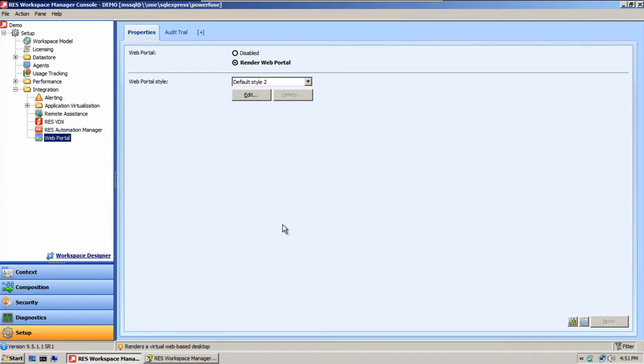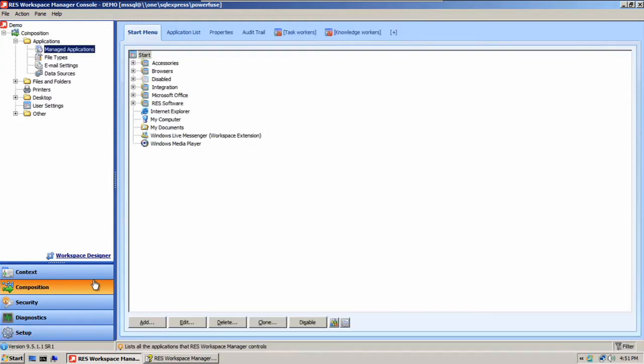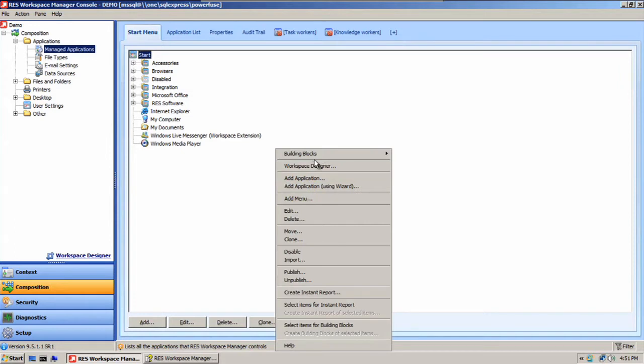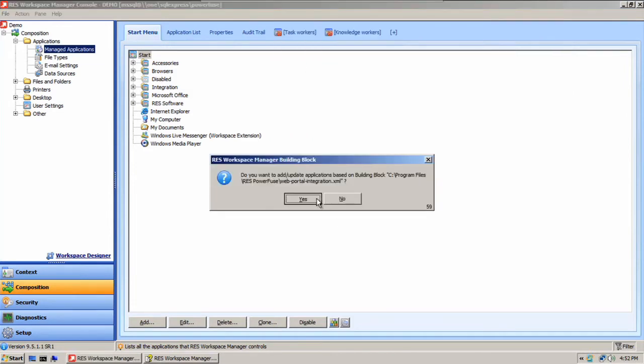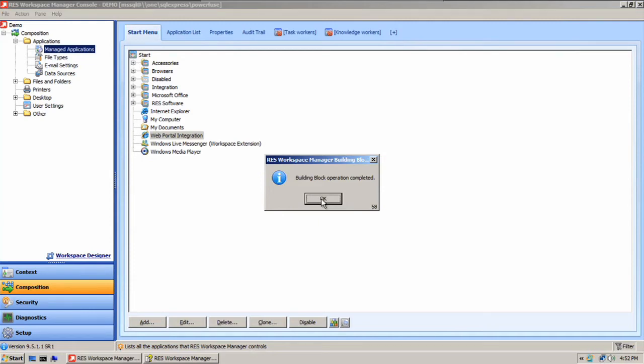Now for our next step, we need to make the web portal available to our users, and we can do so by creating a managed application. So we want to jump over here to Composition, Managed Applications, and fortunately there's already a managed application that's pre-configured for you, which can be found in the installation path of your Workspace Manager installation. All we need to do is right click here and add a building block to access that. So let's click on Add Update Applications, and then if you navigate to your RES PowerFuse RES Workspace Manager installation, you should see Web Portal Integration here, and let's open that. Then we go ahead and add Web Portal Integration, and the building block has been completed.